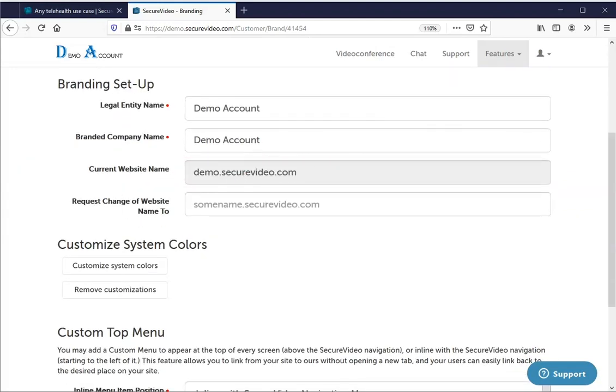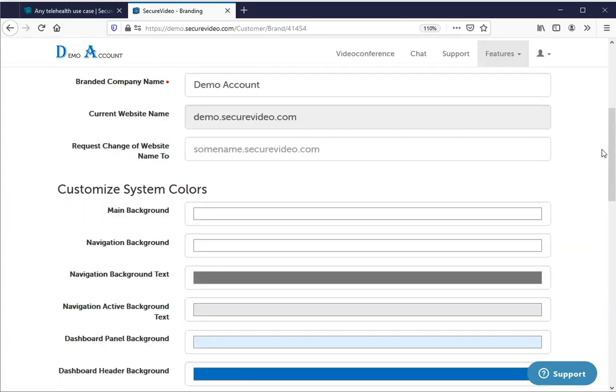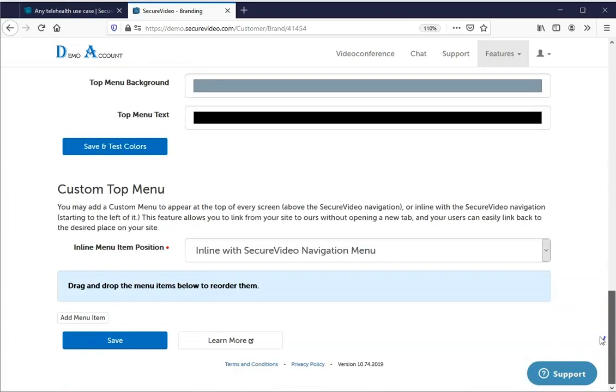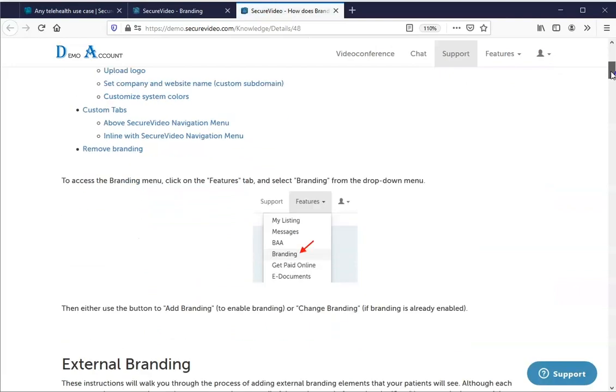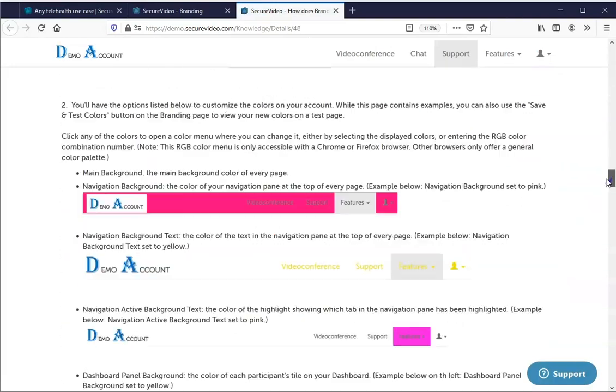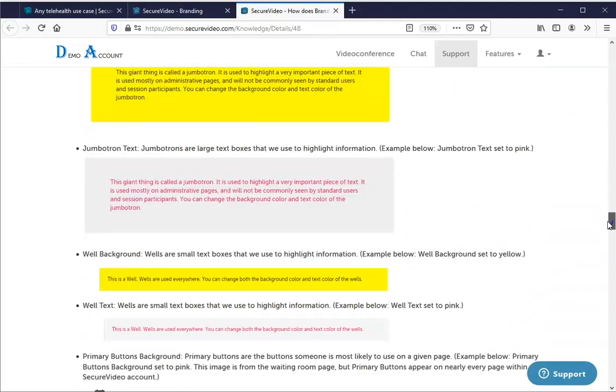You can customize a fair number of colors. If you're not sure what any of those are, you can click on this button that says Learn More. It takes you straight to the support article that breaks down each setting, as well as where all these colors appear and what we mean by them.